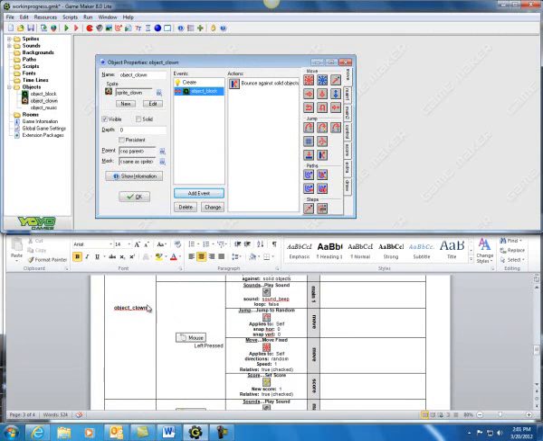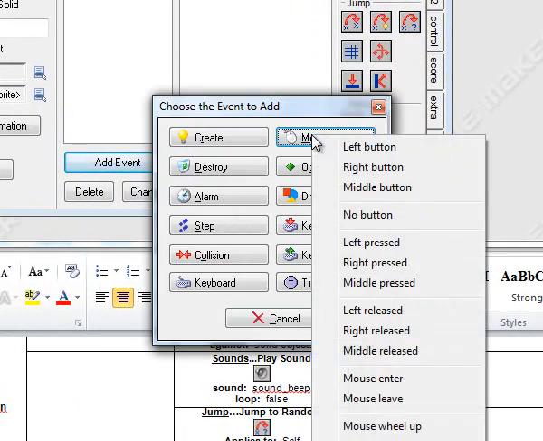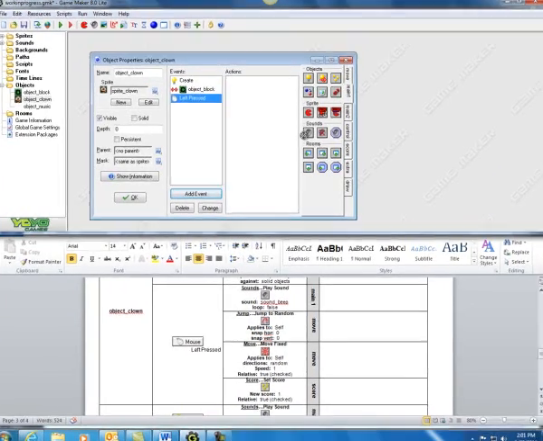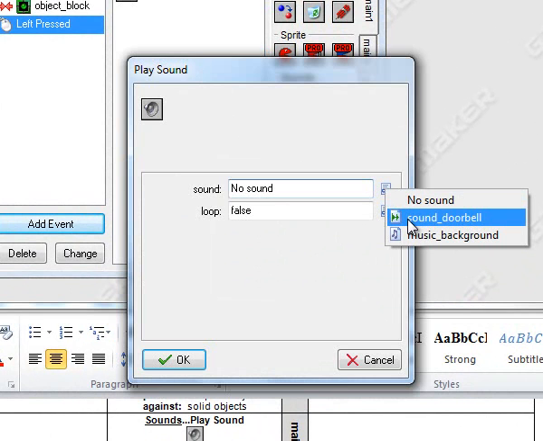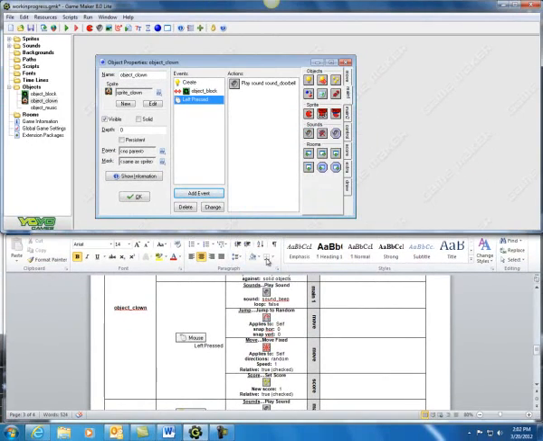Next, when the player catches the clown with the mouse, these 4 things are going to happen. So we're going to program those. We're going to add an event called mouse left pressed. We're going to go to the main 1 tab, pull out the sound, the megaphone, play sound. This time we're going to choose our doorbell or the sound effect you chose, and we're going to loop it false so it plays only 1 time. Click OK.